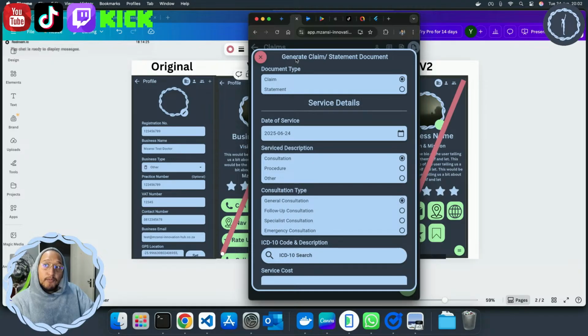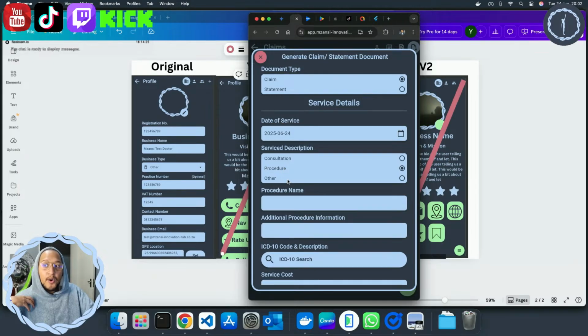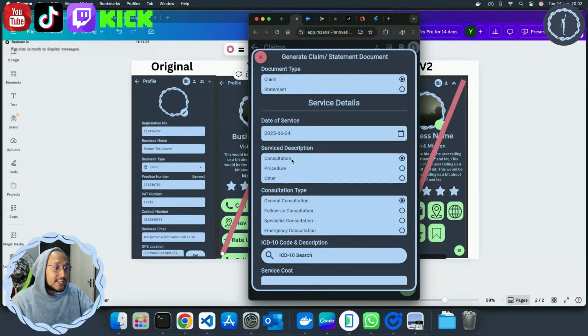So there it is over here. If we want to generate a claim or a statement, you can complete this form. So is it a claim? Yes, it's a claim. When was the date of service? It automatically put today's date, but you can click and change it. What type of service did you provide as a medical practice? A consultation, a procedure, or other? I'll click consultation for standard purposes, right? Just to make it easy for us.